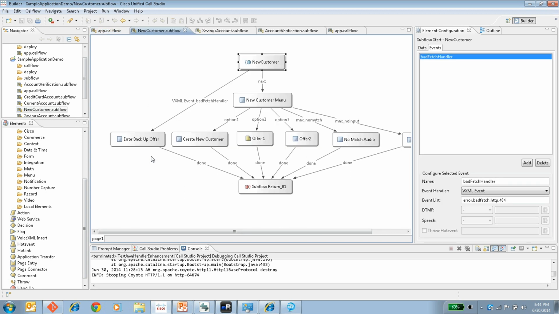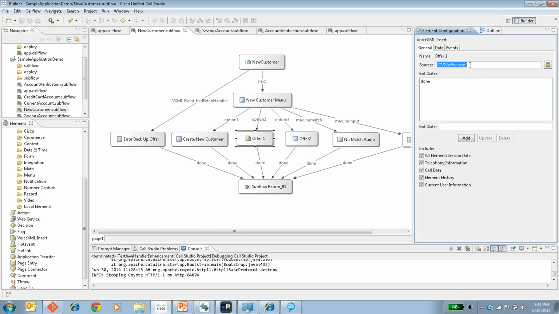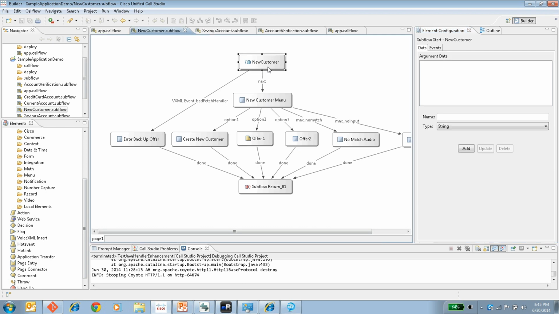So in this new customer subflow, we have one VXML insert element offer. Here I have specified offer.vxml as the source, which does not exist. So it will be throwing an error.badfetch event. I have not added any event handler at this point in the element level, so the error will be propagated to the subflow start.